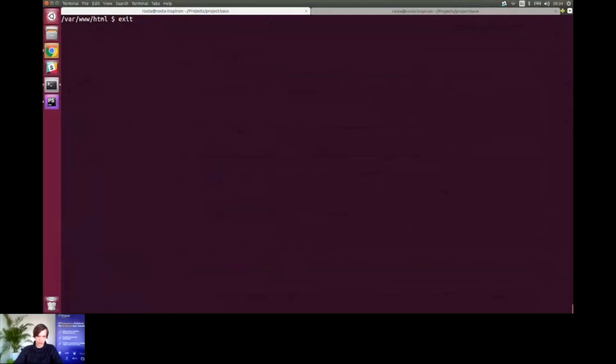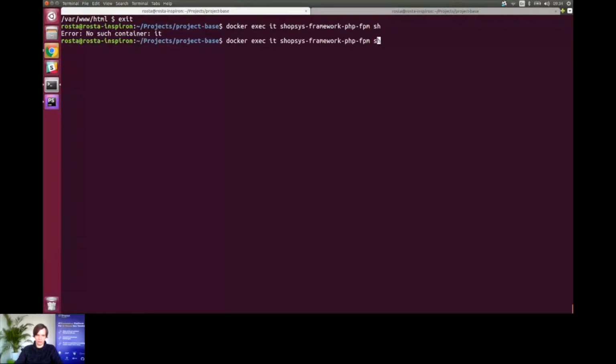I will step out from the container, and the command to enter into the container once again is docker exec it shopsys-framework-php-fpm. No, this is the correct command: docker exec -it shopsys-framework-php-fpm sh. Okay, we are in the container once again. So I suppose you are connected in the container as well, and I think we can continue.